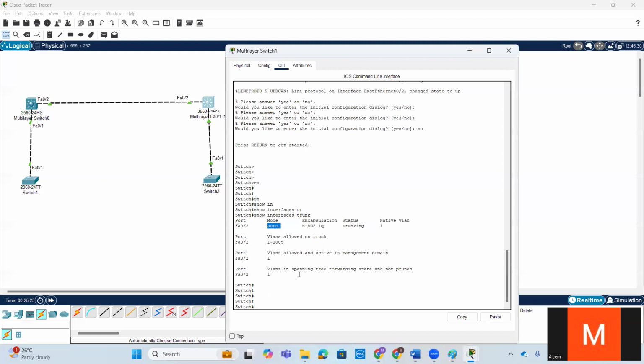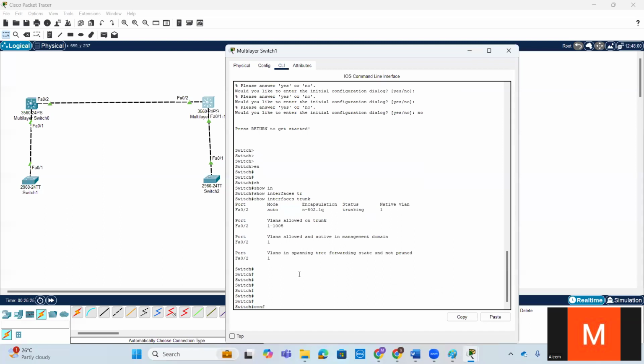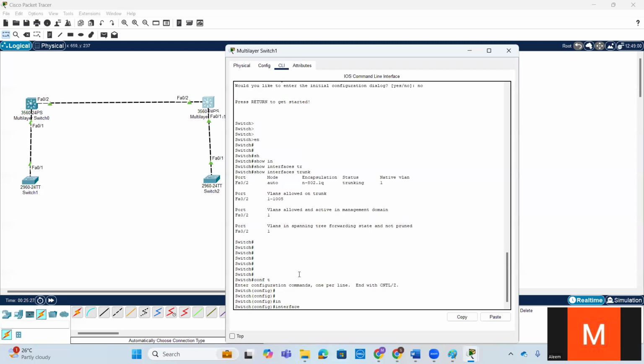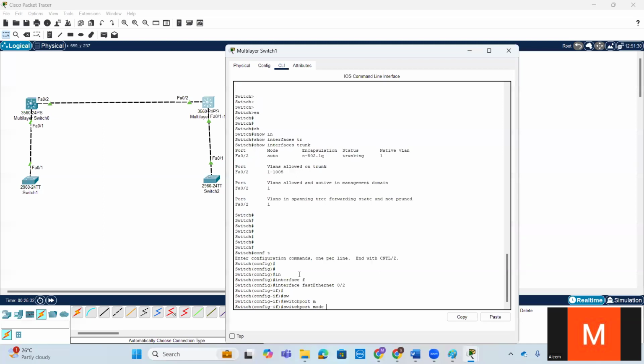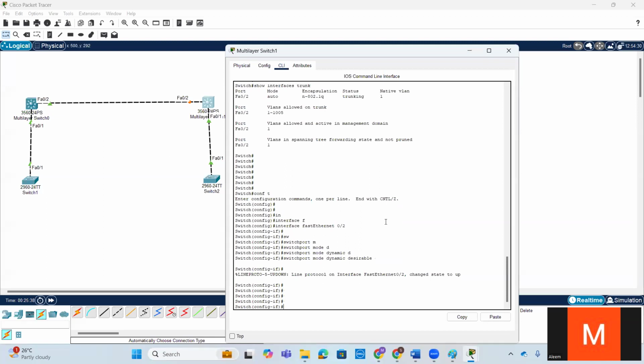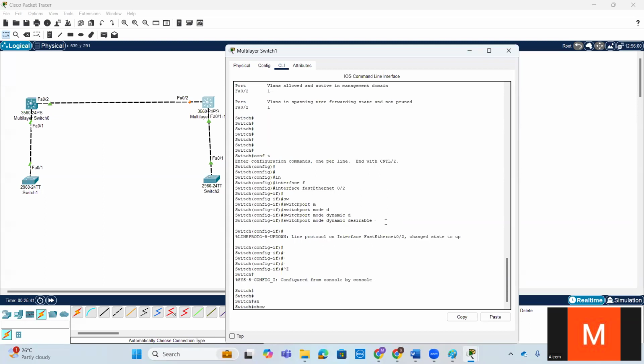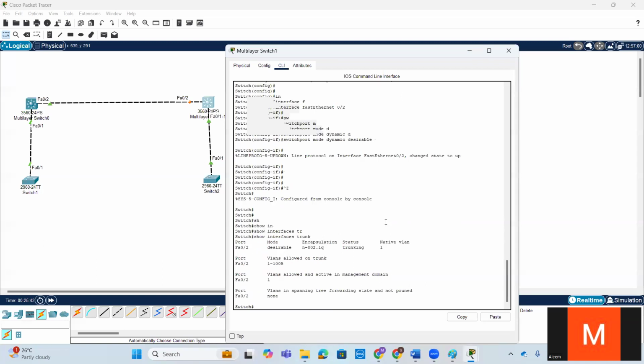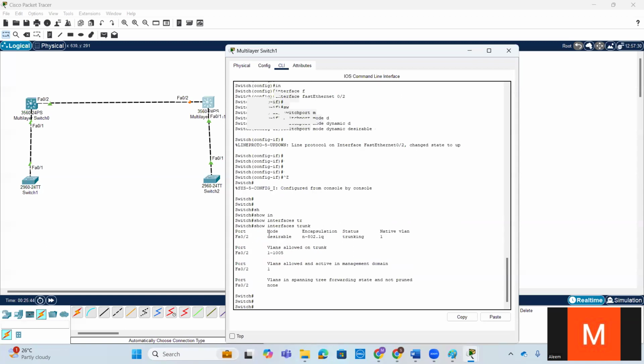If you want to enable dynamic desirable mode, config t, interface FastEthernet 0/2, and switchport mode dynamic desirable. If you enable this mode, it will take 30 seconds. Wait a while, then run show interface trunk. Here you can check that the negotiation is done by DTP. With this command, we can verify it.